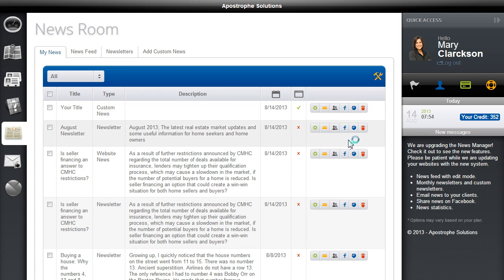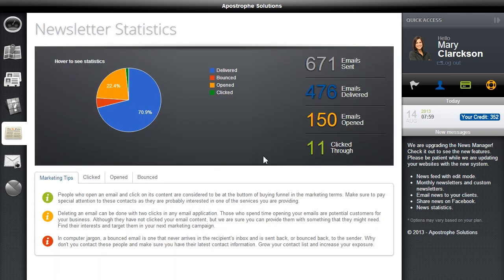The next button will display the statistics of the emails sent if you have mass emailed your news. This way you can track the effectiveness of your mass email campaigns. You can see the number of emails sent out, emails that have been delivered, the ones that have been opened by your recipients, and the ones that the receiver has clicked through one of the links in your email. This can indicate the level of interest in the content of your campaign.